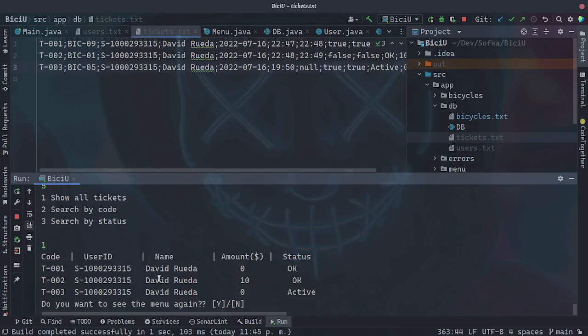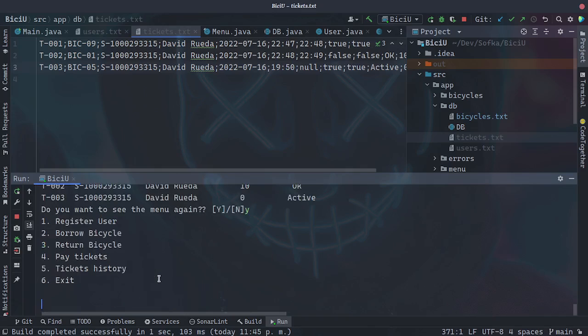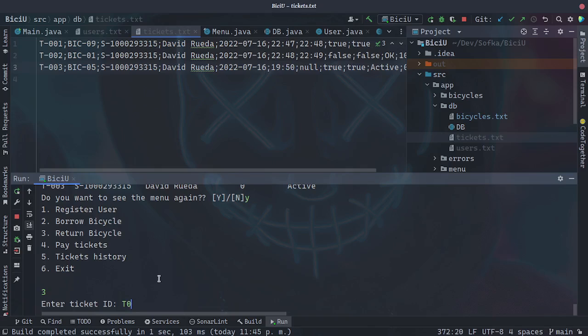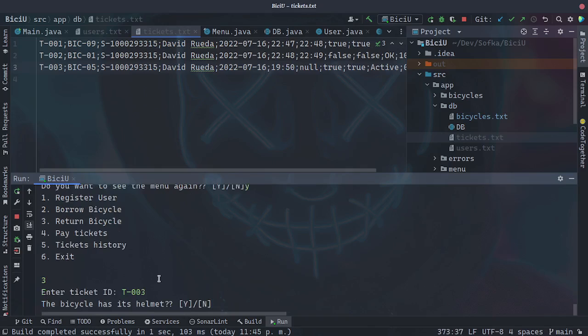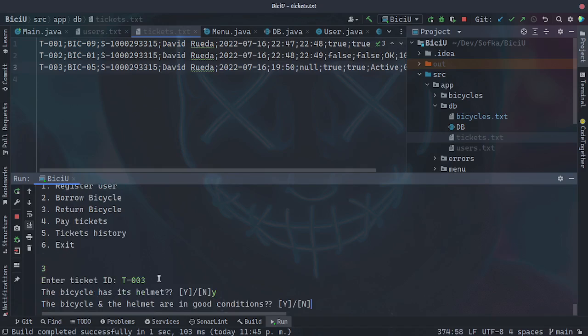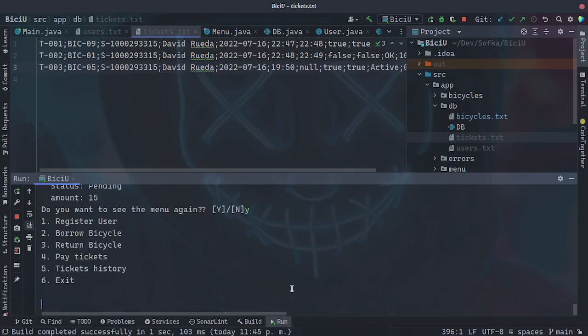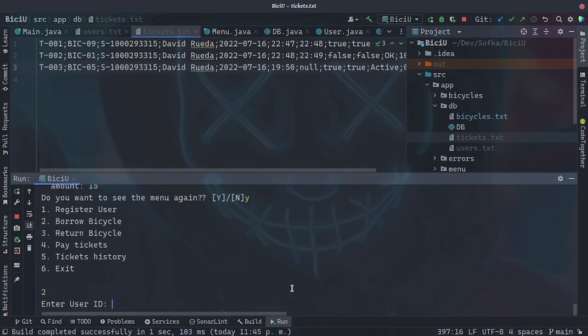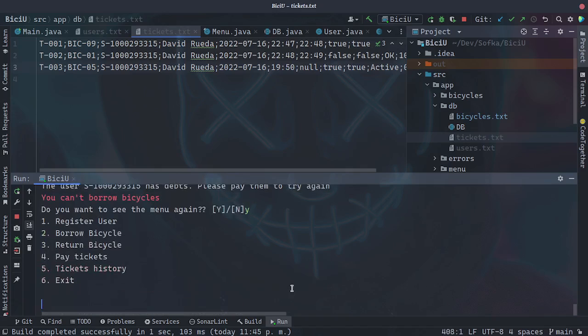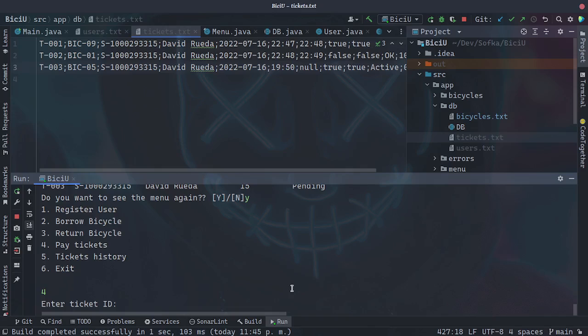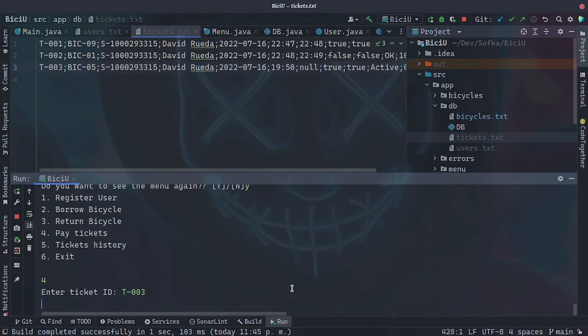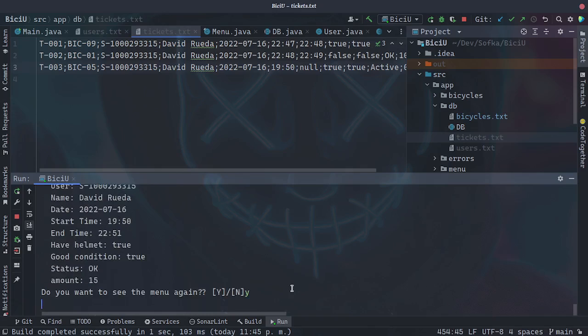Let's see, it's the T3, so let's return that bike with the 3. The bike has helmet. Let's say yes, it has everything, but we're late like 3 hours, so we're prompted to pay 15, and it's pending again. We have to pay it so we can borrow more bikes. Yes, we're pending. Here's the history. We have to pay it, and for the T3, pay it. Yes, and yes.